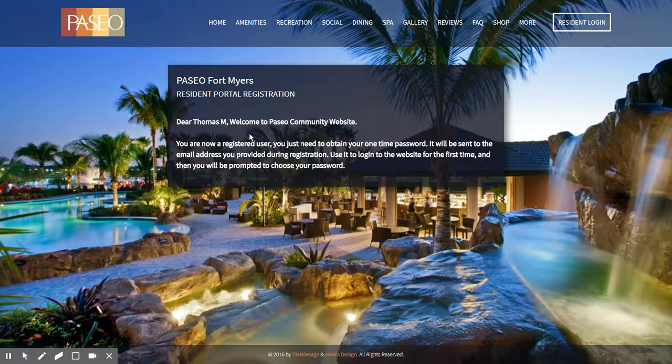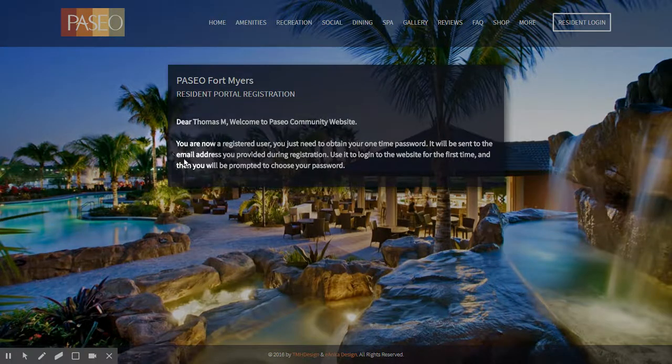And it says, Dear Thomas M., welcome to Paseo Community Website. Now, what it says here is that you are now a registered user. You just need to obtain your one-time password. It will be sent to the email address you provided during registration. Use it to log into the website for the first time, and then you will be prompted to change your password. So let's go and get my password.